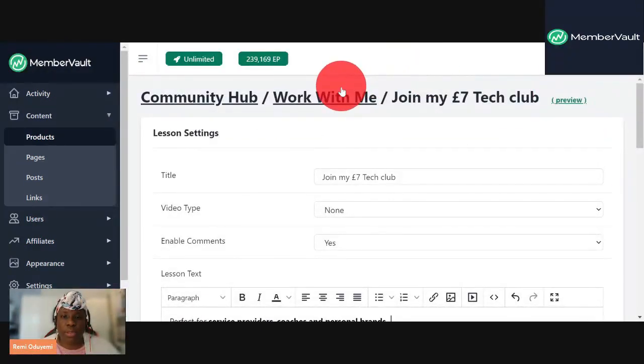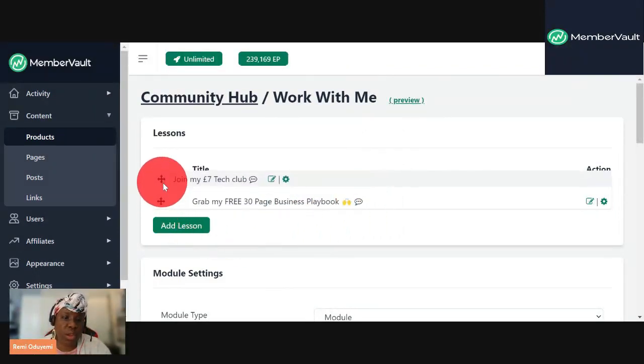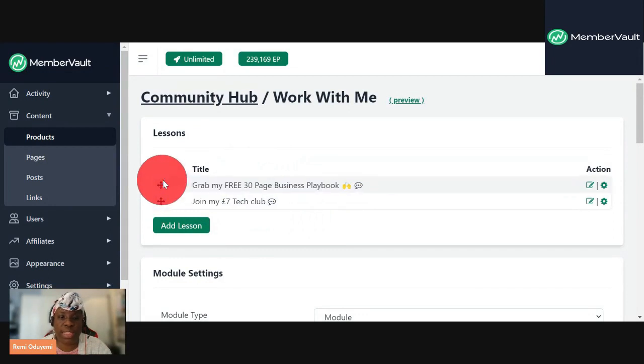So I'll go back up to the main work with me hub. As you can see, the comments are on because there's a speech bubble. I can play around with which one I want on the top. Do I want people to join my tech club, or do I want them to go and grab the freebie? What's more important? So I can choose what's there, and I can continue to keep adding all of my products here, or maybe I select the top 3 best-selling things. I put them into my community hub so that people can come and join and access those if they want to.